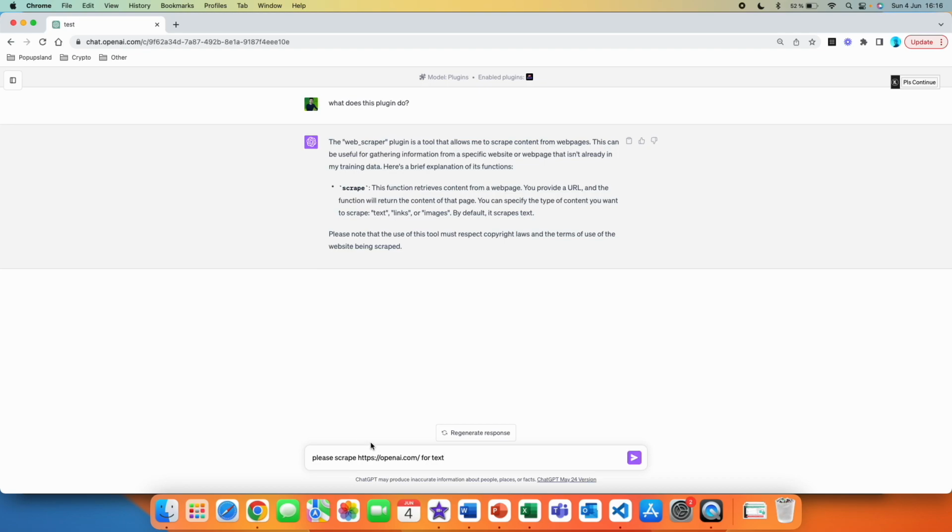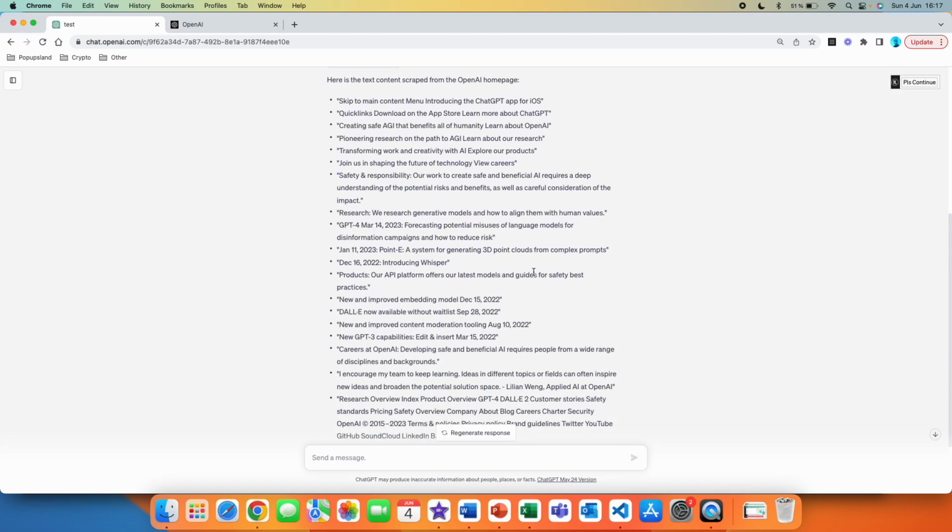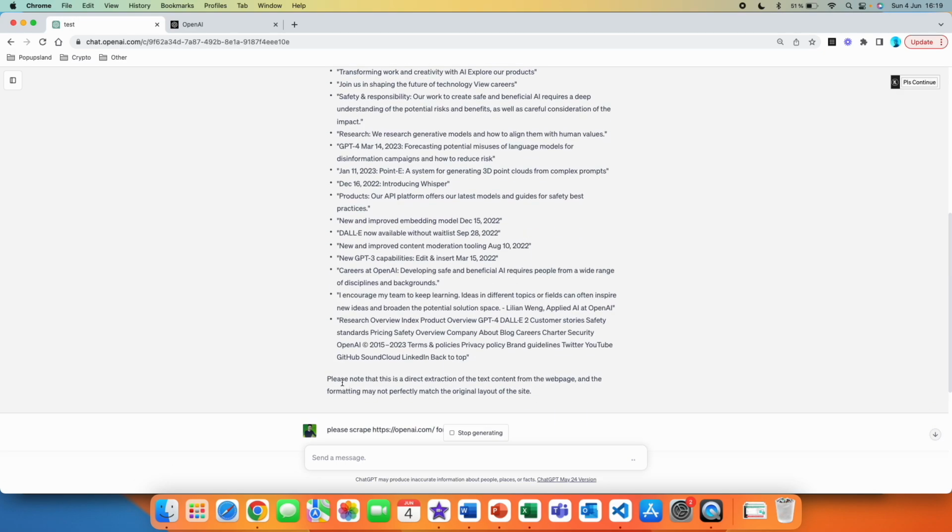and we are going to be scraping openai.com. If we send this, you can see that the plugin is automatically being used because that's the only plugin that we have enabled in this current chat. All right, and it's done. So we have all these paragraphs that it scraped from the specific page that we have provided. You can also see that it's writing, please note that this is a direct extraction of the text content from the web page and the formatting may not perfectly match the original layout of the site.